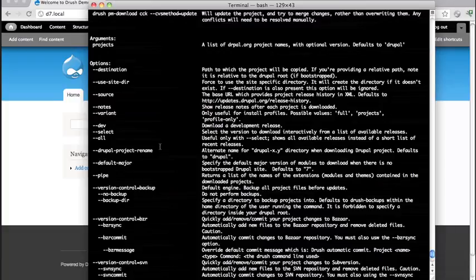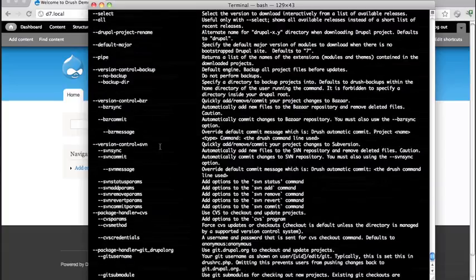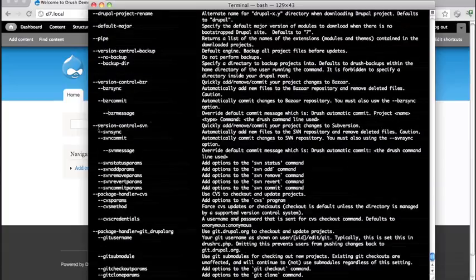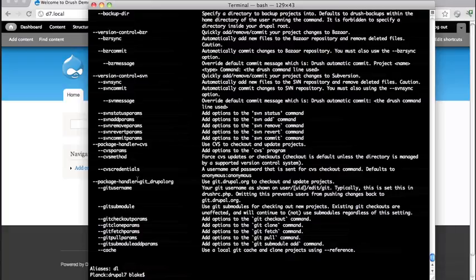There's also a way to use drush dl to interact with a couple of different version control systems. So if you need all of the modules that you're downloading quickly added and committed to SVN, for example, there's some documentation here for that. If you want to use the Git versions of modules to actually do Git checkouts with drush download, you can use the package handler filter option.